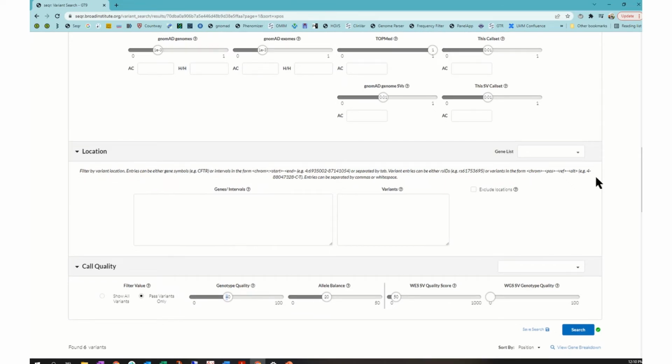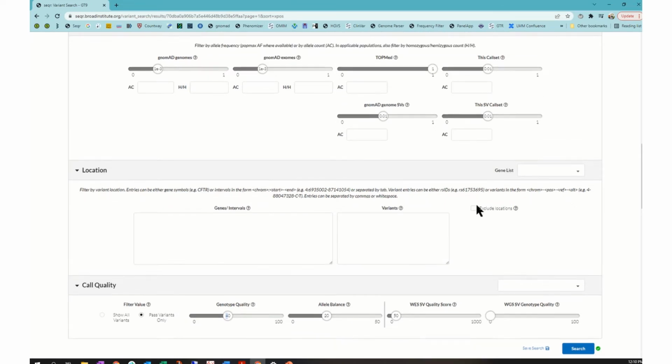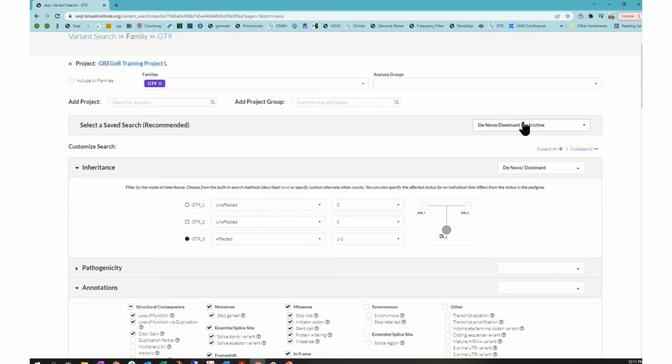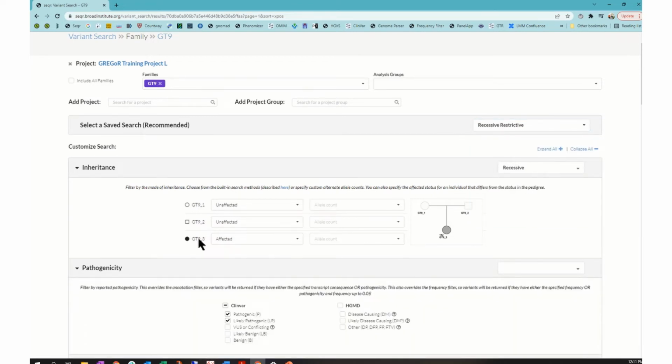But before we go through what the search results look like, I just want to show you quickly what some of the other saved searches do. So if we were, for example, to move to the recessive restrictive, you can then go through each category and see what changes it makes here. The recessive doesn't actually display in this field, but it's looking for compound heterozygous or homozygous changes in the affected individuals that are not compound het or homozygous in the parents.